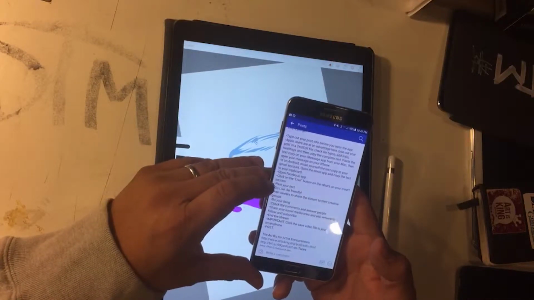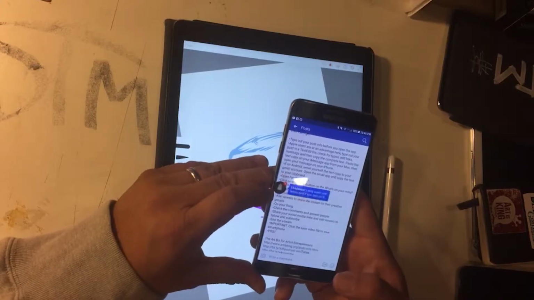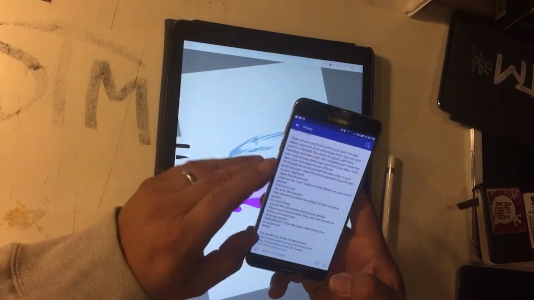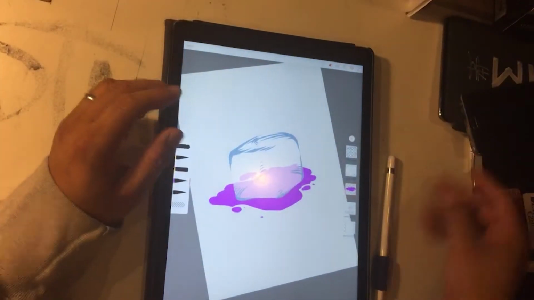There's a misspelling where it says paste your text. It needs to say paste your text. So there we go. That's important, right? All right, so we're good to go on the feed. Let's put that back down and keep on drawing.